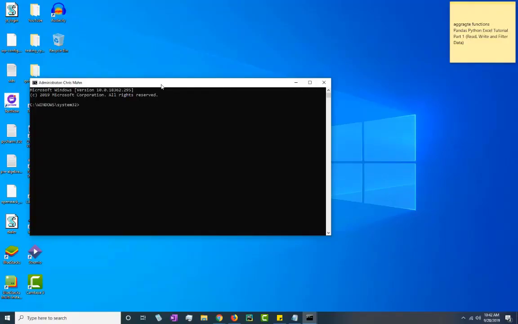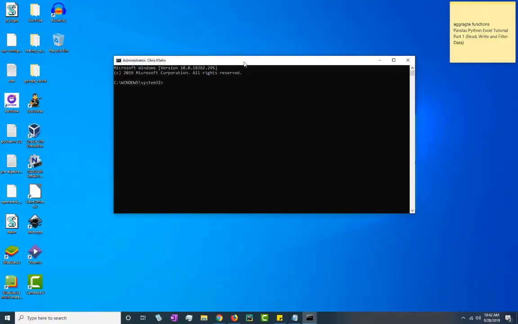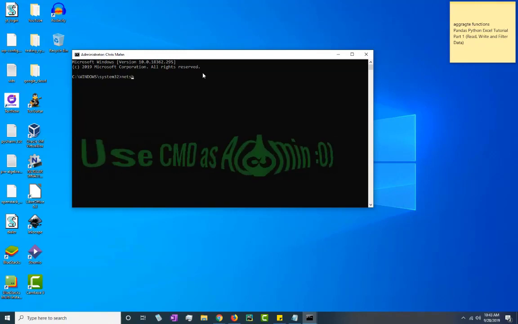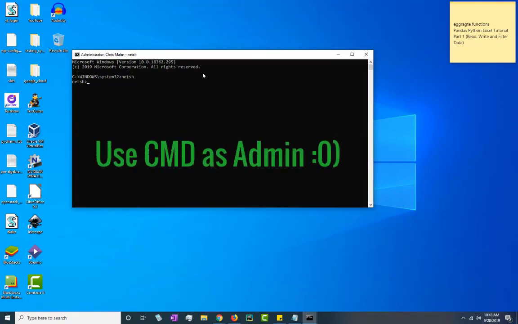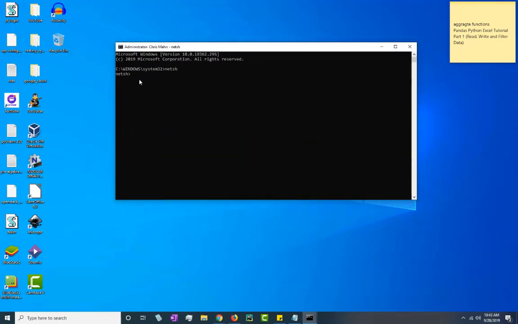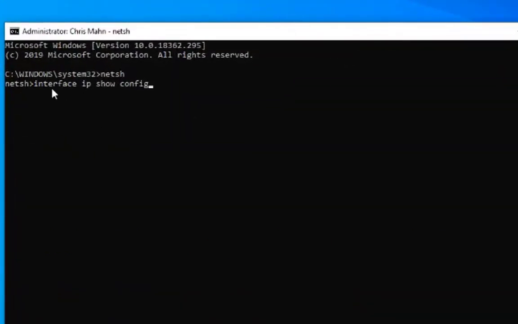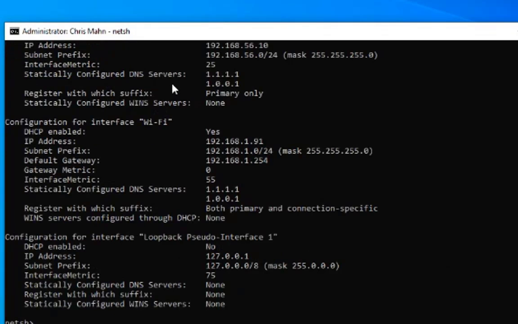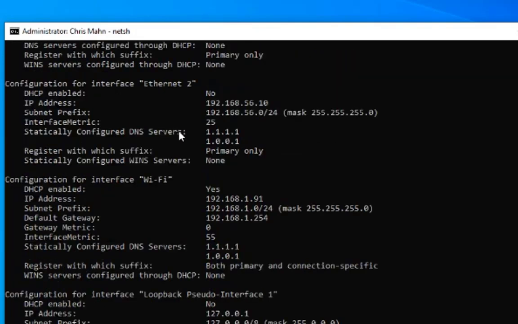Okay, so if you like the CMD like I do, we're going to do this using the command prompt. So just type in CMD, and all we do is type in netsh, and then press enter, and now you're in the netsh shell. Okay, so then we're going to type in the following: interface space IP space show space config. Press enter, and now it's going to show you all your interfaces and the details.